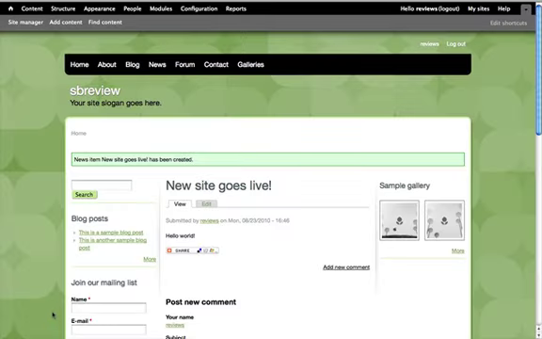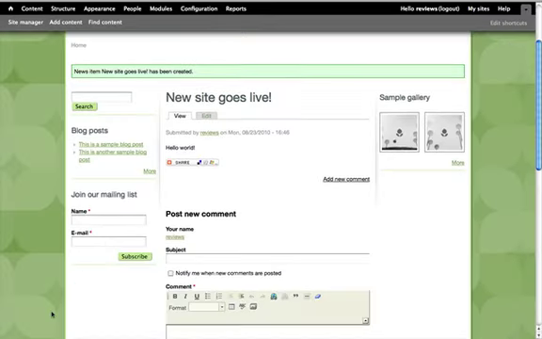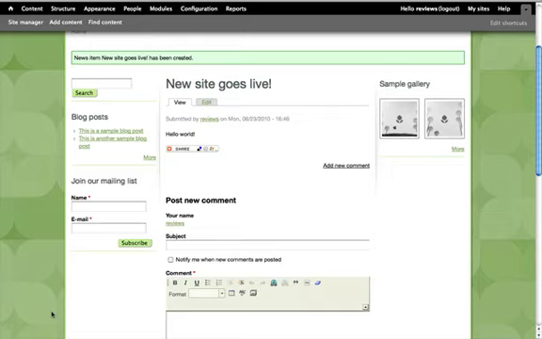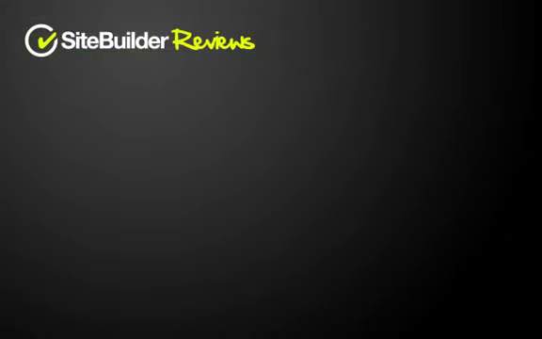Drupalgardens is not an easy product, but once beyond the learning curve, Drupalgardens can be a great way to publish your group project or product website.